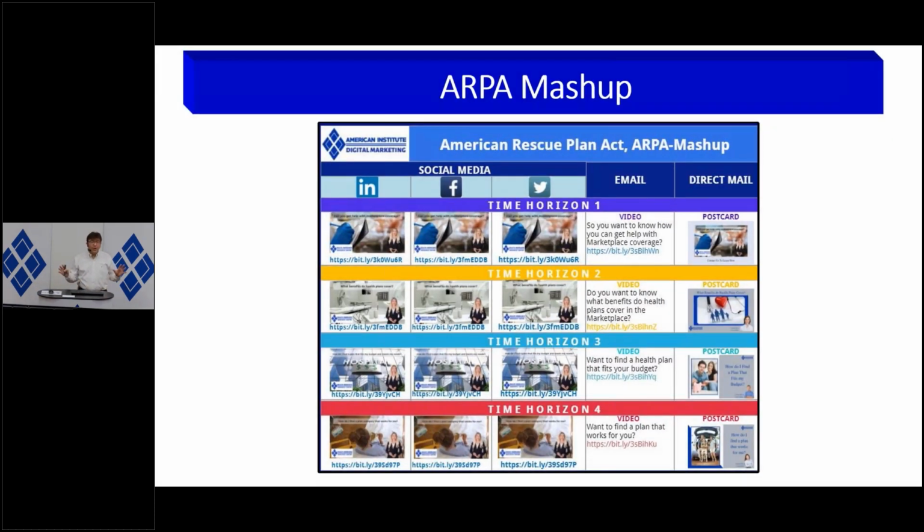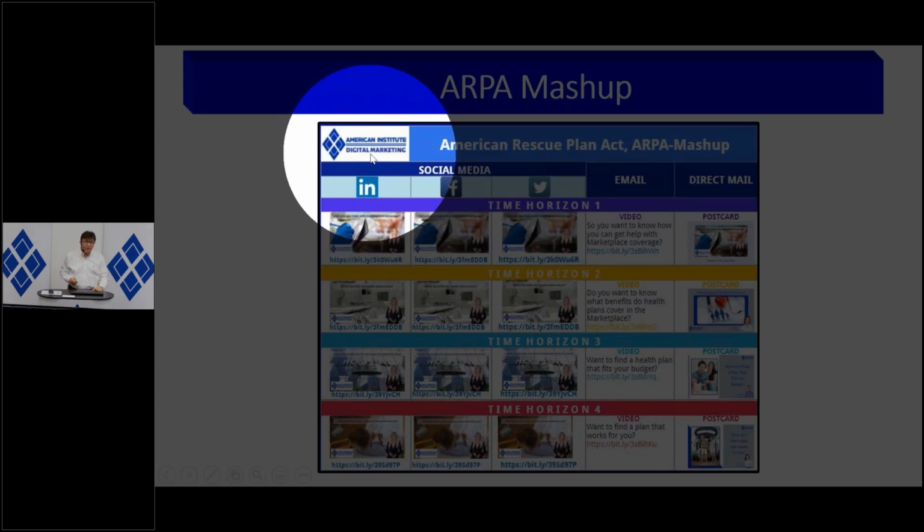We have a lot of material, like always. This is the ARPA mashup that we have been executing. Let me review again the concept of the mashup, because now we're going to get even more elaborate. The mashup is like a mashed potato where you can add a lot of stuff. That's why we call it a mashup. That's something we came up with. And basically, a mashup is a matrix that has 2 dimensions.